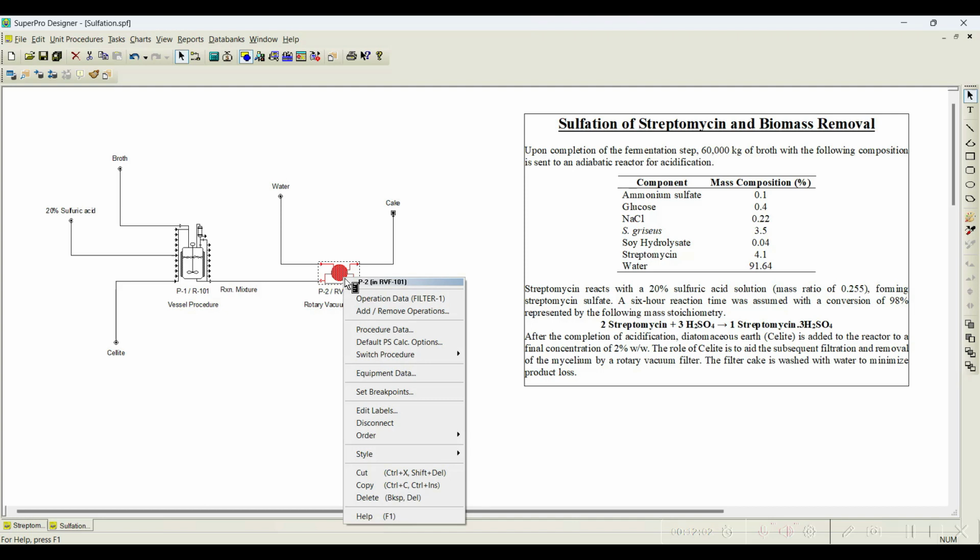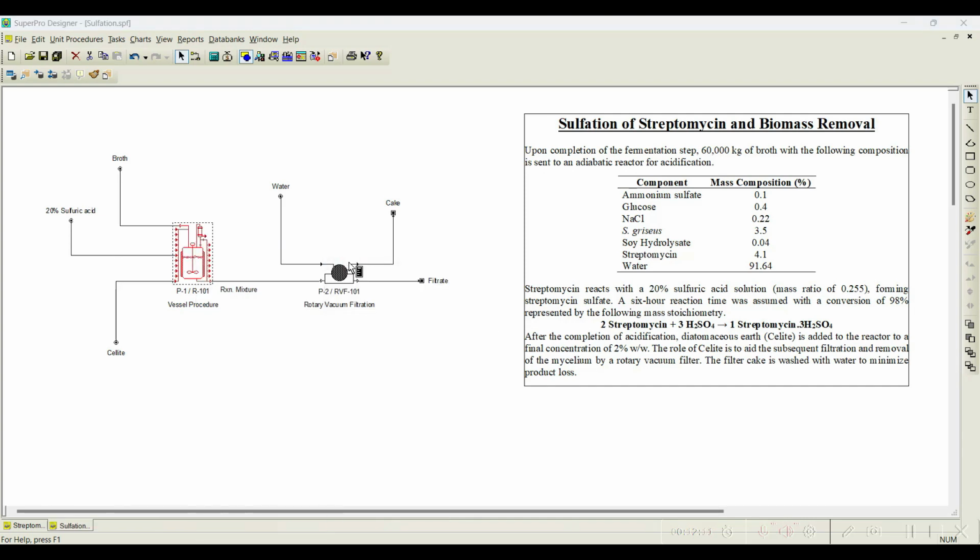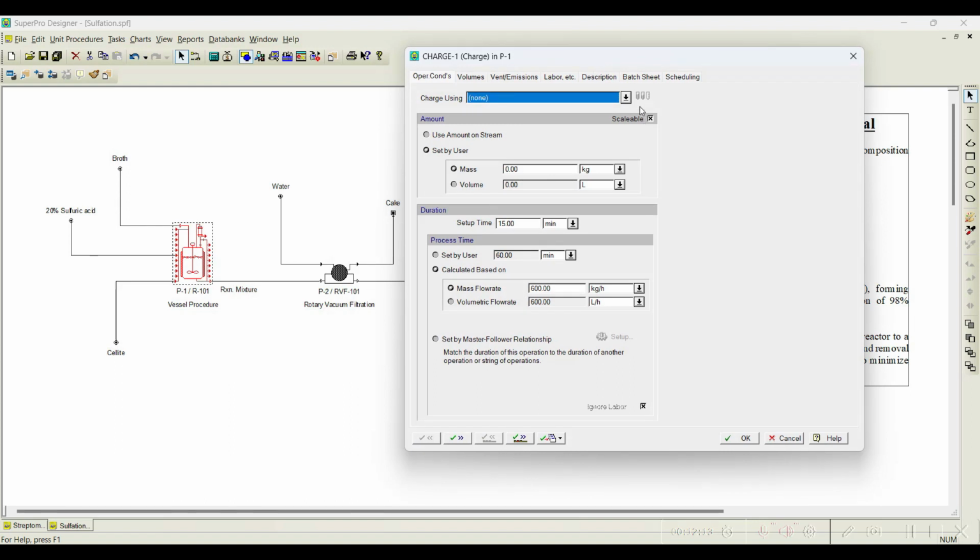So next, in the rotary vacuum filter, it is already a continuous process, one operation is available, you don't need to add any operations. So let us initiate these operations in the reactor. First one is the charge operation. How much are we charging? It is already initiated in the broth stream.